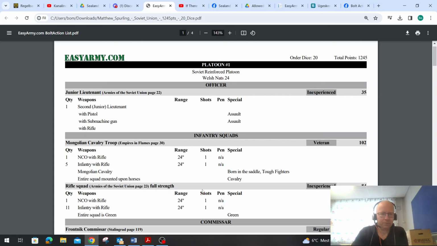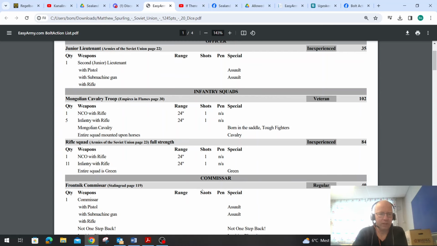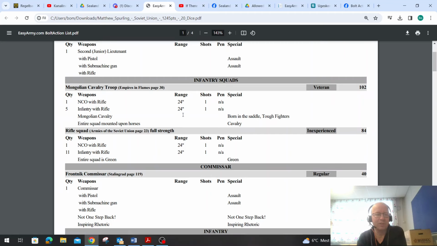Inexperienced lieutenant, Mongolian cavalry, 6 man. Nice, that's a very, very good skirmish unit. Very survivable. They're mounted, of course. Tough fighters, so you can charge because they're veterans as well. You can charge a little bit with them.